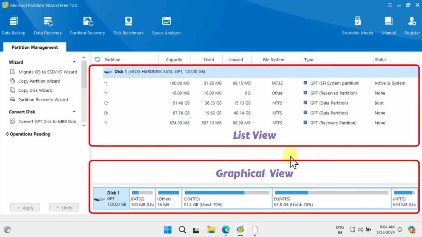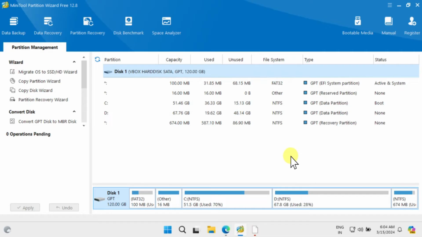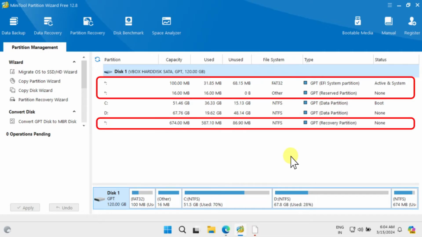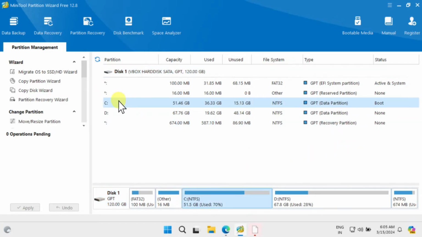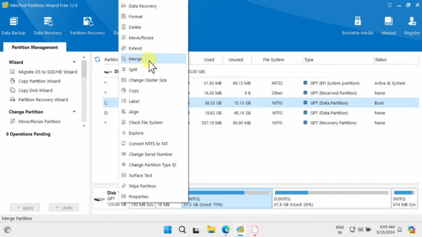On this screen, you'll see a list of the drives on your computer, with a visual map displayed at the bottom. First and foremost, please do not disturb the system, reserved, and recovery partitions. These partitions are created by Windows and are essential for the smooth functioning of the Windows operating system. Select a partition, then right-click and choose Merge.